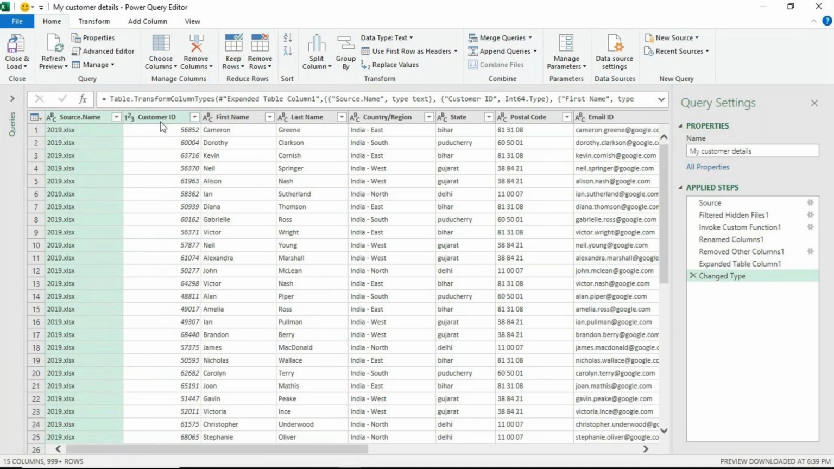Here we have the rows and columns, wherein whatever data I have loaded will be put over here. And here I have the query settings. If I wanted to change the file name, like rename it as Sales Report, I can rename it from here.